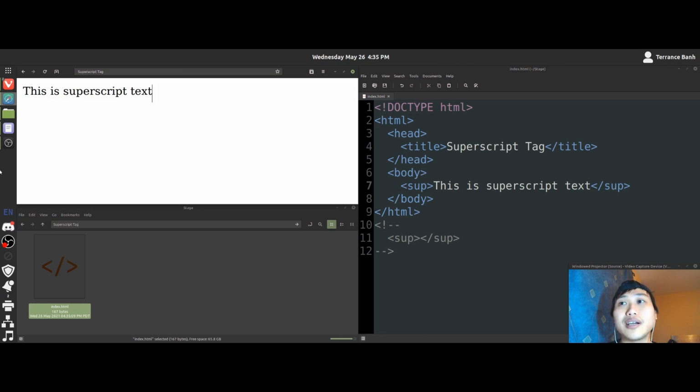Now, if your browser doesn't refresh automatically like mine does, have your browser refreshed by clicking on the refresh button, like I have one here. And you can also use your keyboard shortcut to refresh the browser. So again, we see the text on the browser.